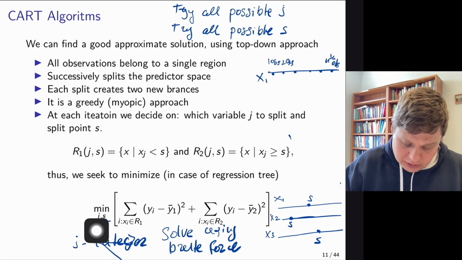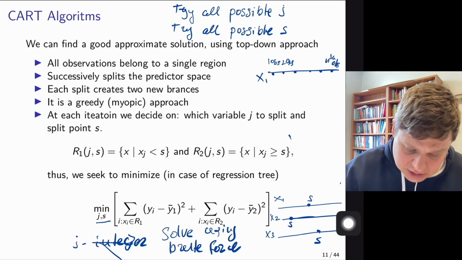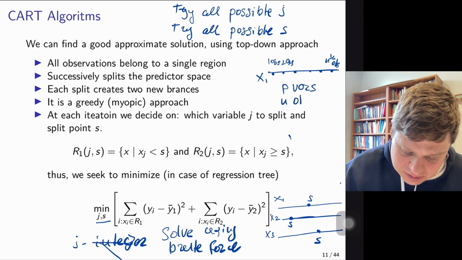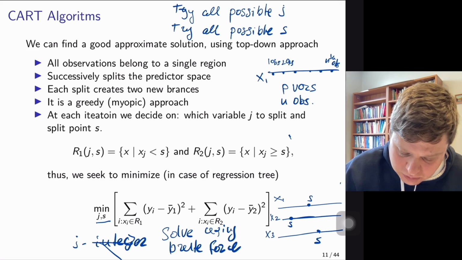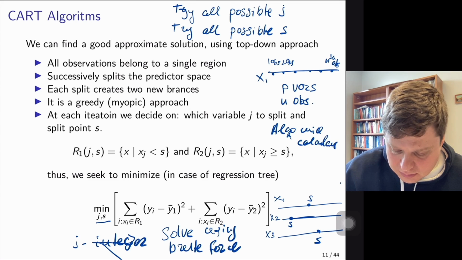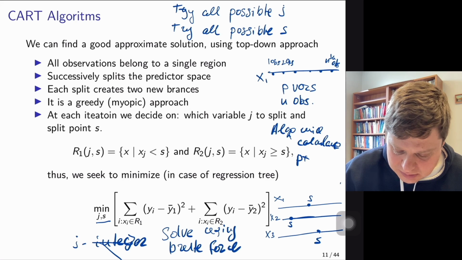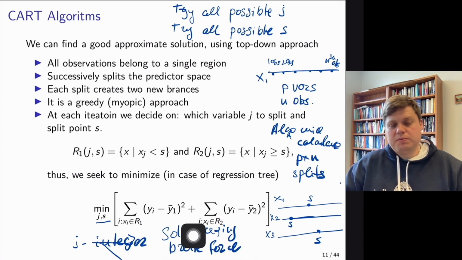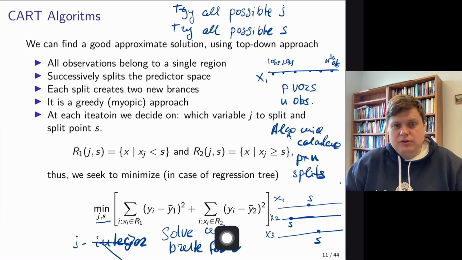And then it will calculate this number here. Essentially, if you have p variables and n observations, then the algorithm will calculate p times n splits. You then compare the value of this objective function for all of those p times n splits, and you pick the one with the smallest value of the objective function. So that's what it means to solve it using brute force.